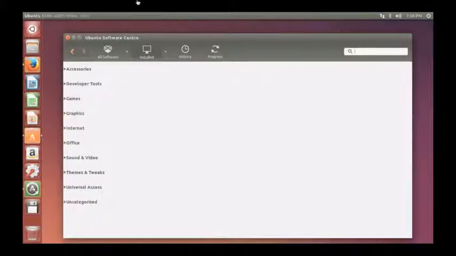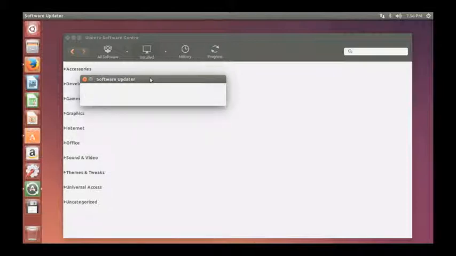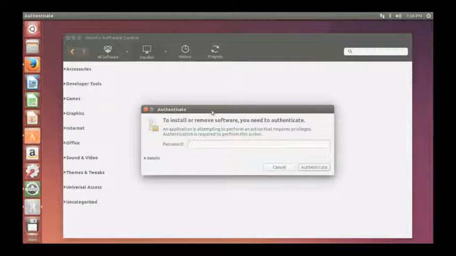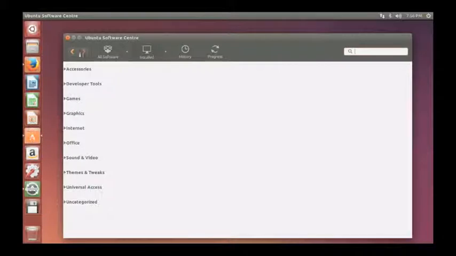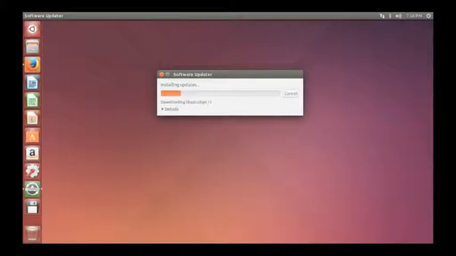But once it looks for the updates, it'll open up a window like this. It'll say Software Updater. You just want to click that. You want to click Install Now. And after it has been installed, you'll be up to date on the newest software. And now this authentication is the password you use to sign in. So I'm just going to type that in, authenticate, and now the download has started. Once that's downloaded, it will update your Linux Ubuntu installation, and then you're good to go.